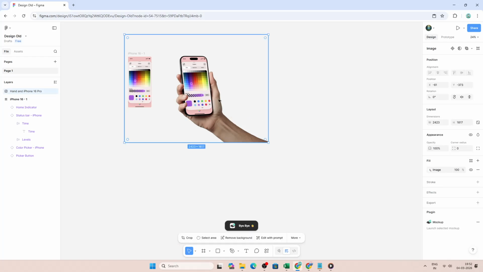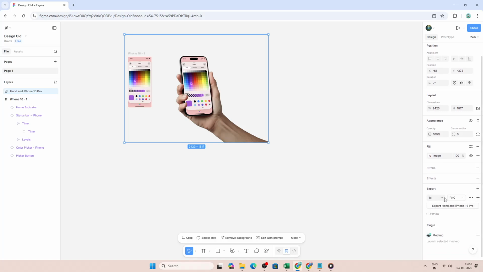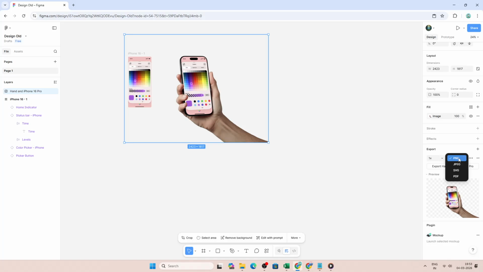Select the final mockup frame. Go to the Export section in the right-hand sidebar. Click the plus icon and choose PNG or JPG. PNG is great for crisp edges and transparent backgrounds, while JPG is ideal for smaller file sizes. Set your scale, then click Export to save your mockup.